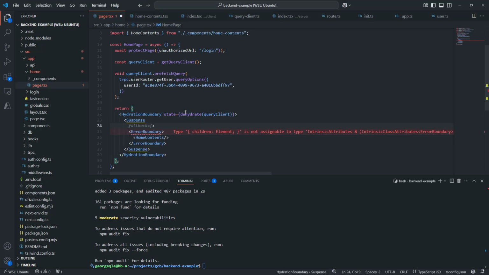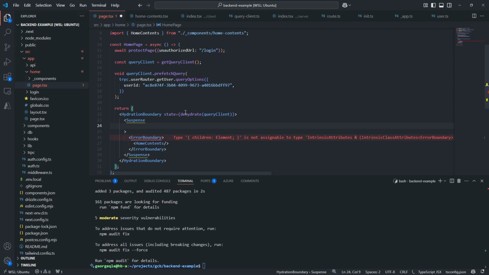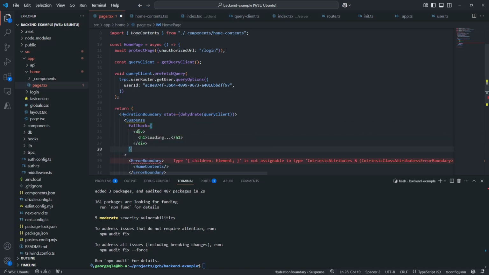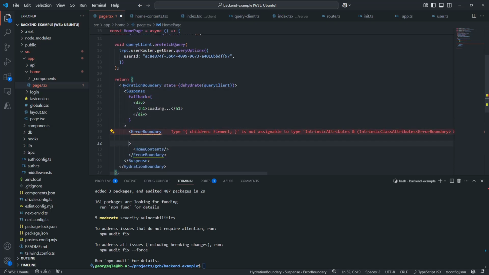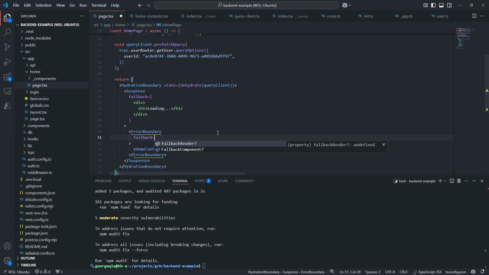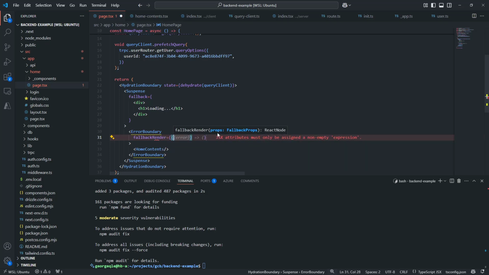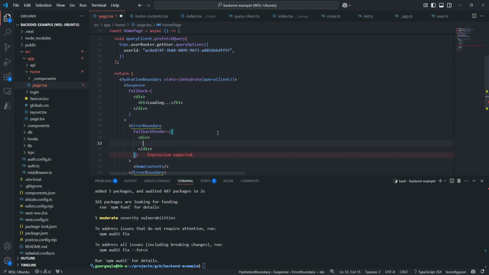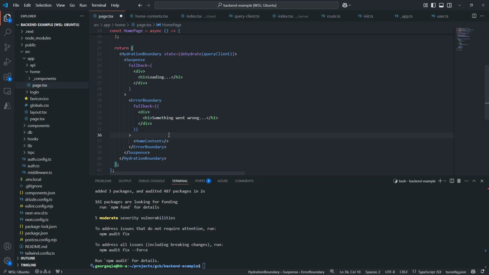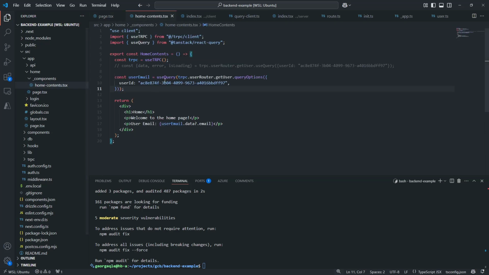Both of these need a prop to be provided called fallback. And so that can just be as easy as providing the loading state here. And for the error side, we have also the same thing, fallback here, and we can just provide it with something went wrong. And I don't know why it switched over to render. We just want fallback here. So we have our two states here. We removed it from here.